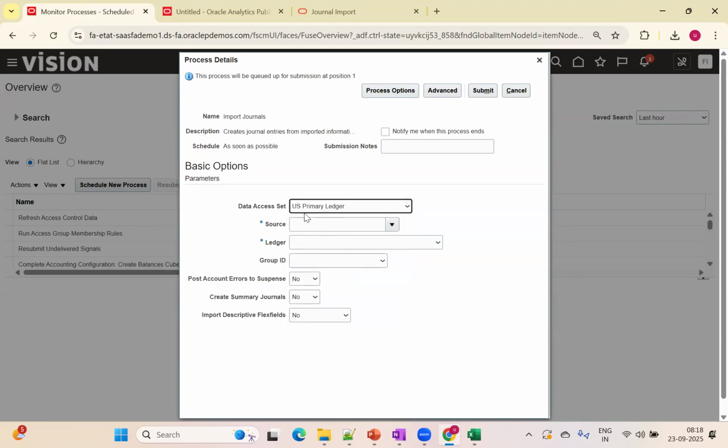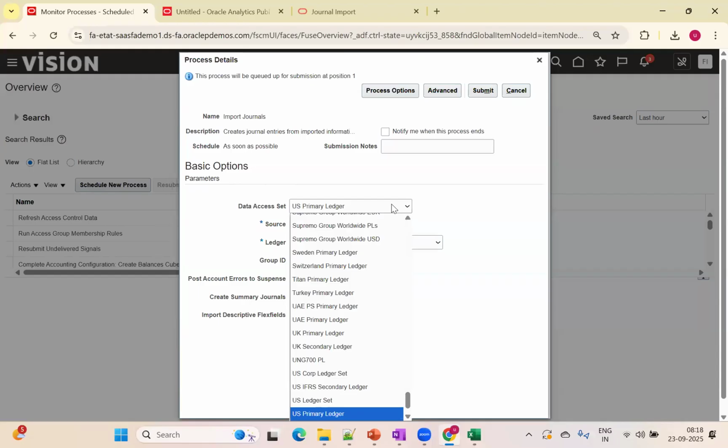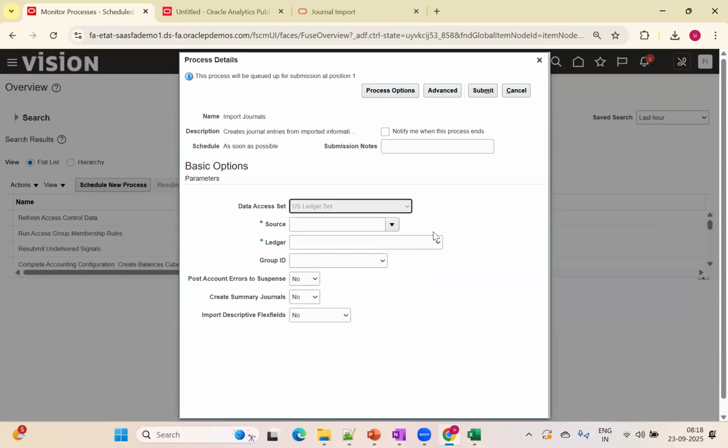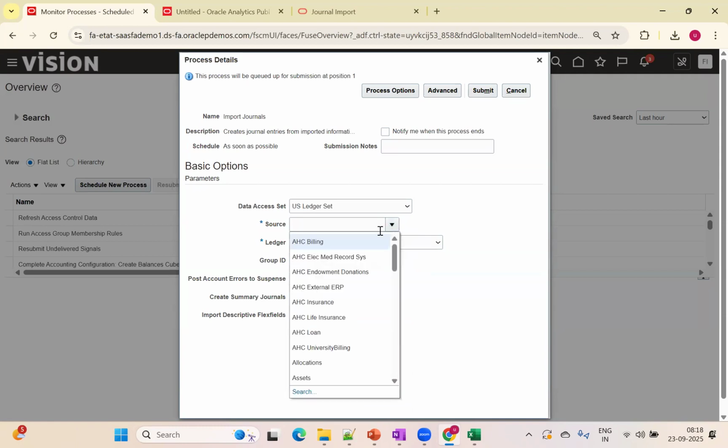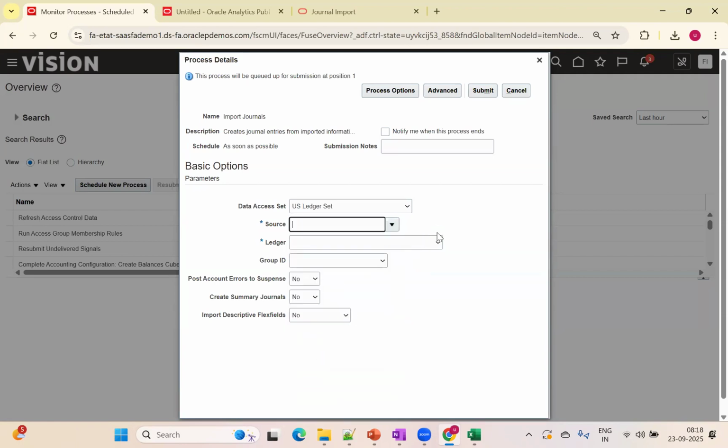You can show data access set. Here you can select the ledger as well. I can select US ledger set. I can select the source, maybe any source, and then I can select the ledger. So it may not be coming, it will come later. And here I can submit the base load program to load the data into the base table.